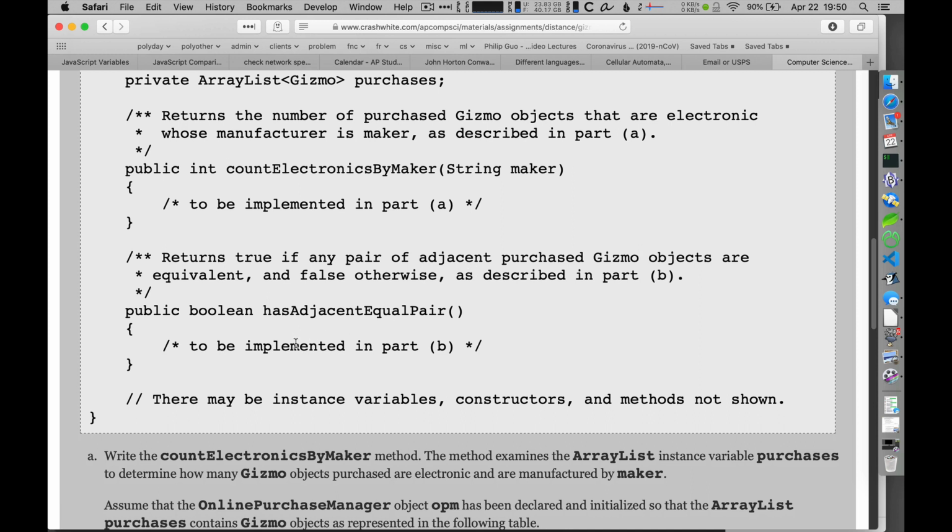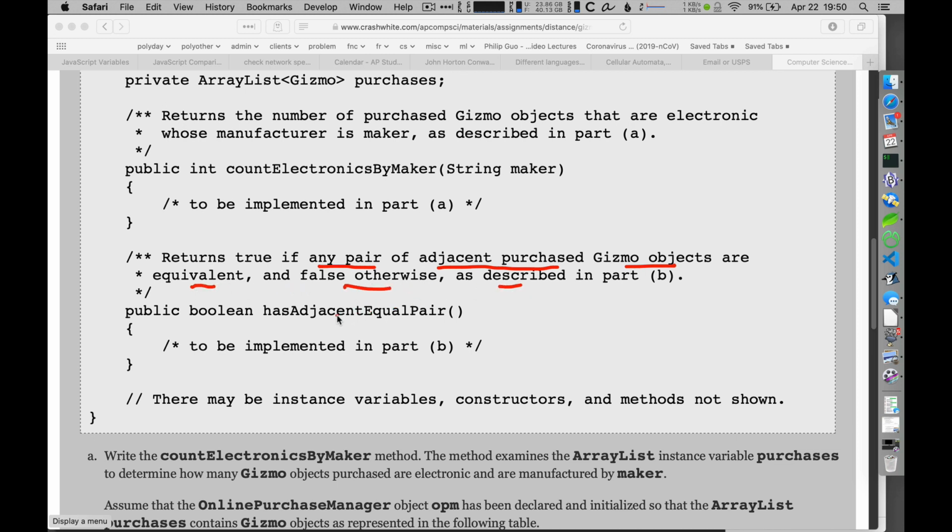And farther down below here, hasAdjacentEqualPair. That's something, well, that's a little bit confusing. What does that mean? Returns true if any pair of adjacent purchased objects are equivalent, if they're equal to each other, and false otherwise, as described. Adjacent purchased gizmo objects are equivalent. Interesting. I'm going to have to think about that a little bit, and I'm going to have to implement that in part B. And I imagine they're going to give me a little bit more information about that down below.